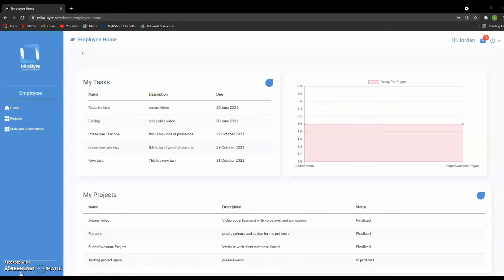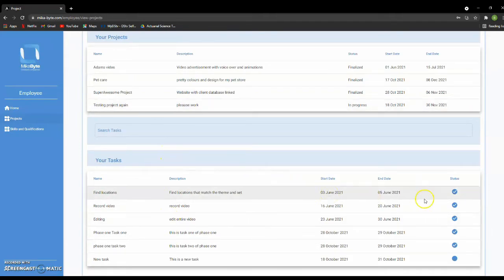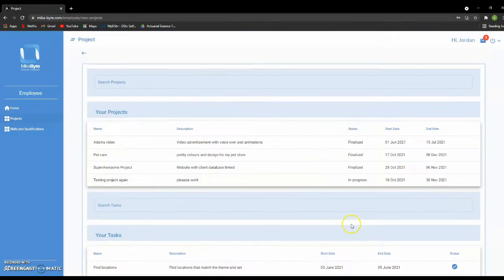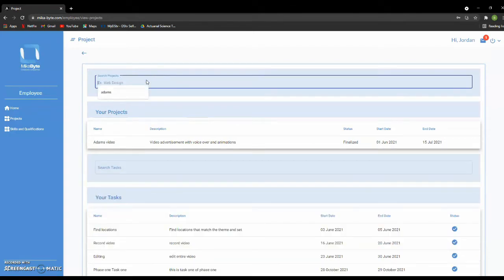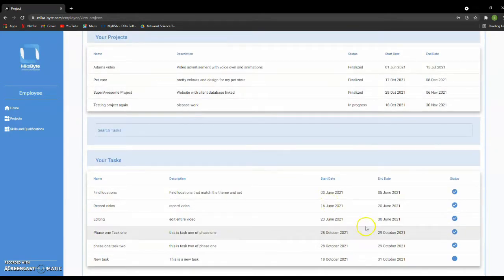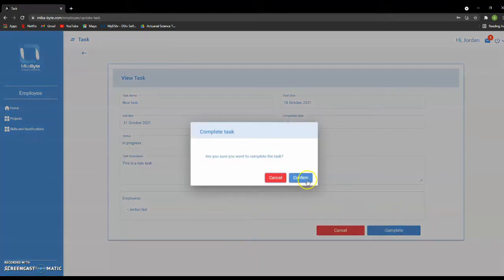When an employee wants to complete a task, they'll log in as an employee and navigate to the Projects tab. Here they can view all of their assigned projects and the status of those projects, as well as all of their assigned tasks and the incomplete ones. Both of these tables can be searched. To complete a task, they'll click on the Status button that lets them view all of the information regarding that task, and from here they can complete it.